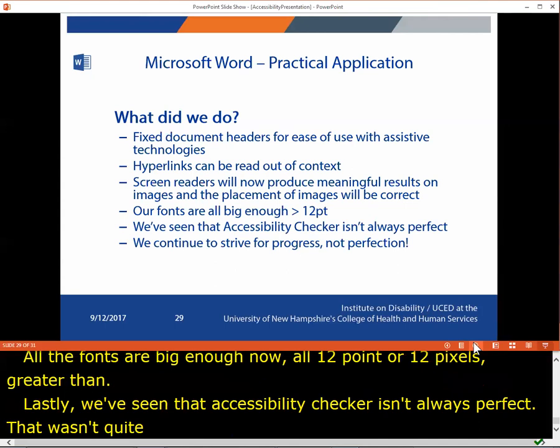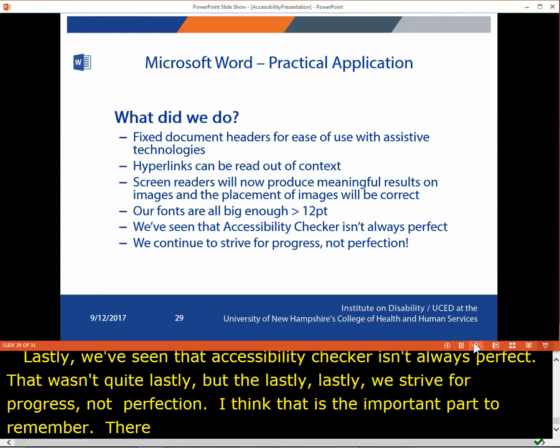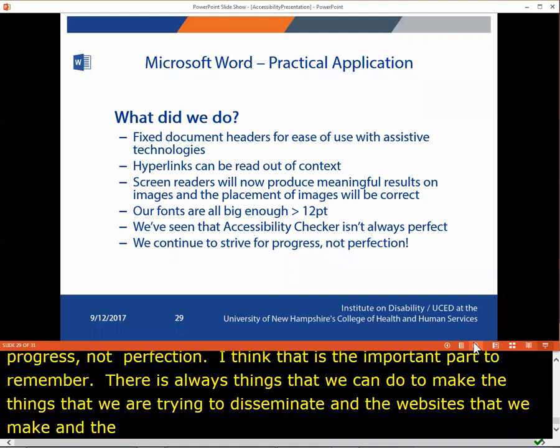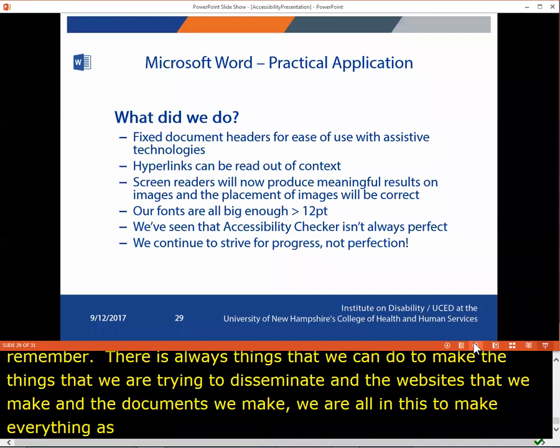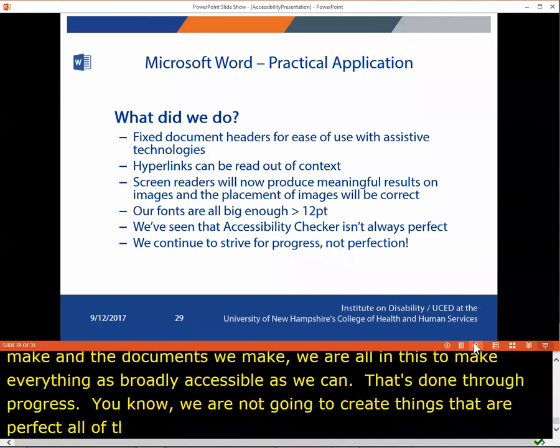I think that's really the important part to remember, is that there's always things that we can do to make the things that we're trying to disseminate, and the websites that we make and the documents that we make, we're all in this to make everything as broadly accessible as we can. And that's done through progress. We're not going to create things that are perfect all of the time, but we can do what we can do every day to strive for that perfection.